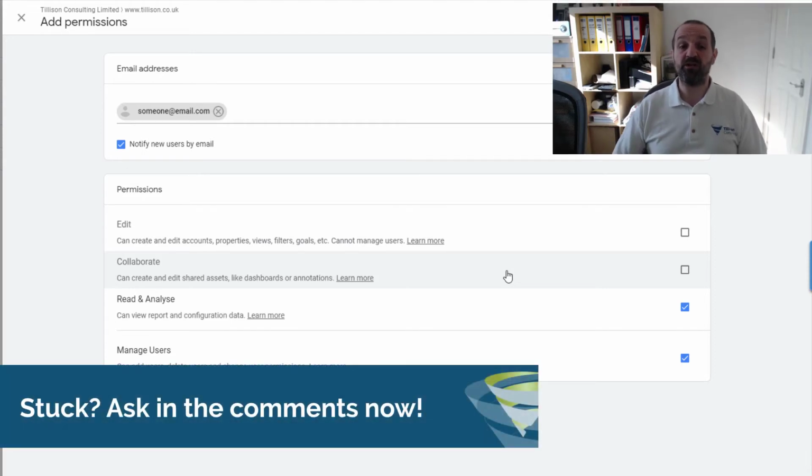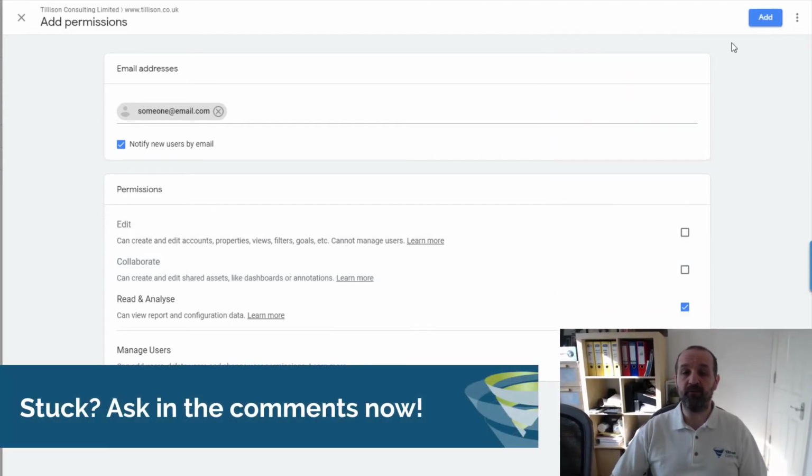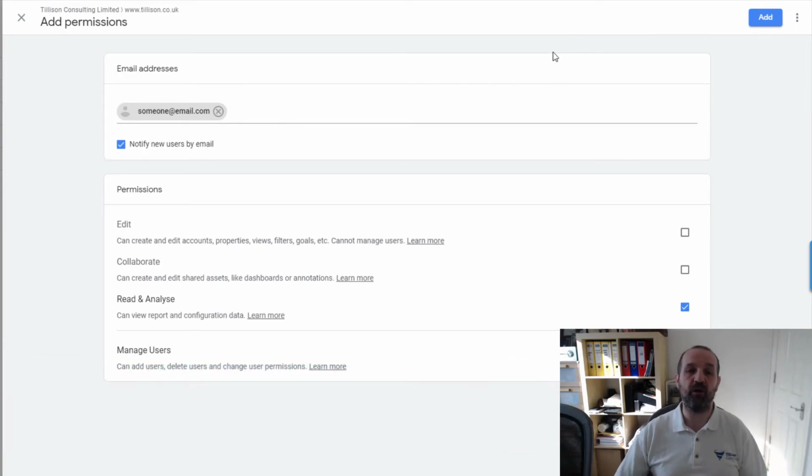So that's quite simple, and then if you just click the add button, that will then trigger that notification to that person and add that person's rights.